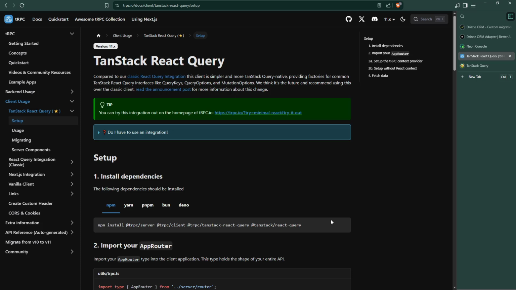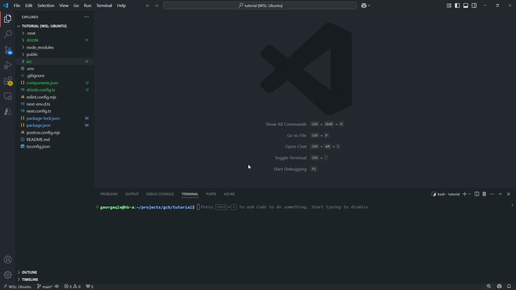There's no helpful copy button here, so we're going to have to select over all the dependencies that we want to install and hit Control-C to copy it. Then we can go over to our IDE and in our terminal, paste it all in.